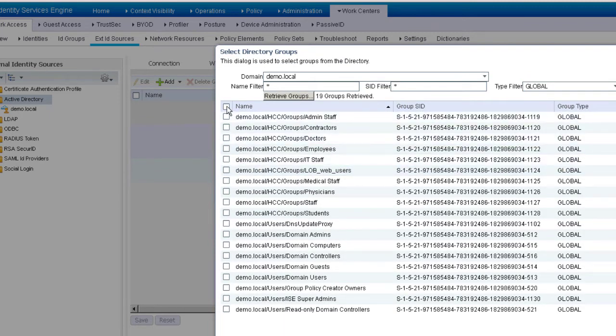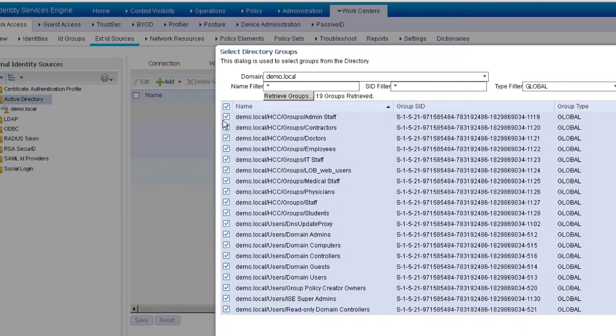Let's go ahead and select all and then deselect some that we know that we won't be using. We won't need the DNS update proxy. We won't need domain controllers, but we do want domain computers. We won't take advantage of domain guests. We won't take advantage of group policy creators. And we won't take advantage of read-only domain controllers.